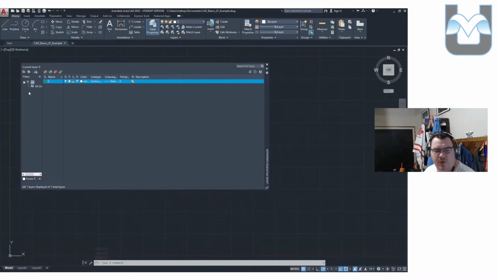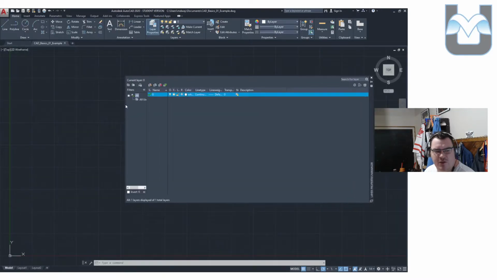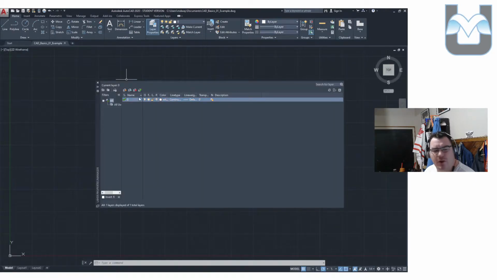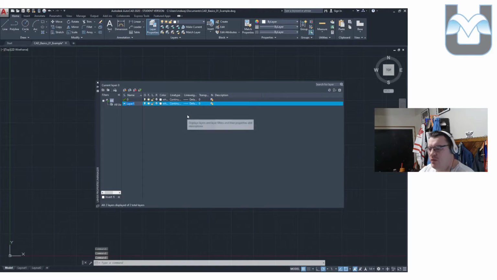You'll notice that you can drag your windows around. You can also pin them to the side of your screen if you want to. I don't really want to do that with layers, but you could if you use layers quite frequently. I'm going to click this little button here with the orange star on it, and it is going to allow me to create a new layer.